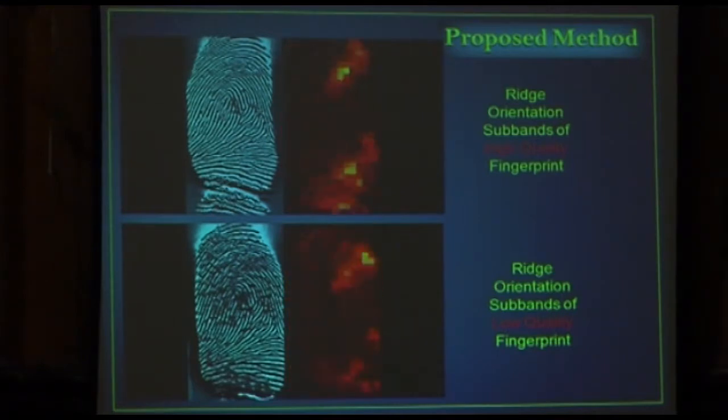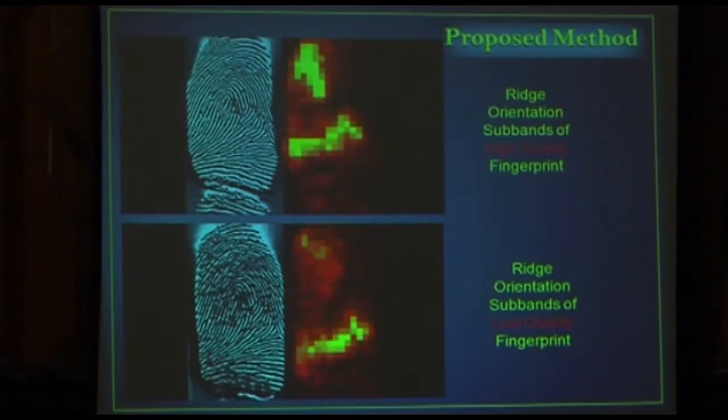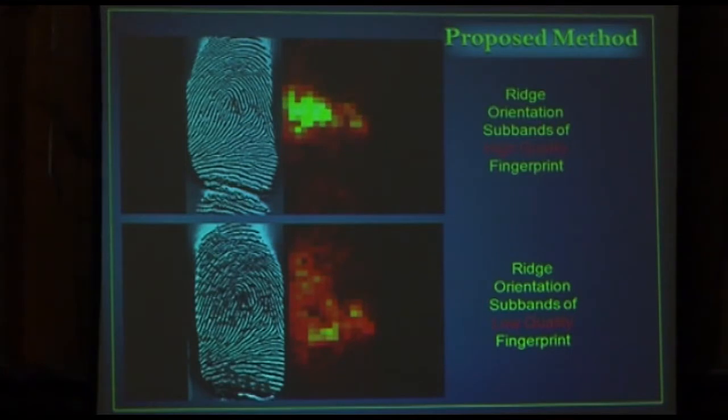Now I want you to see this. For the high quality one, the ridge spectrum is still packed very densely. But for the low quality one, the spectrum is dispersed. So this is the way that we can measure the quality.